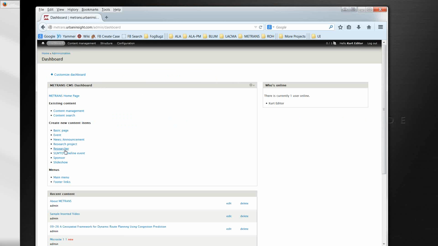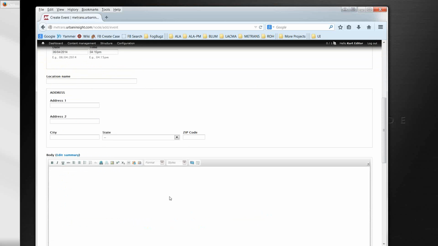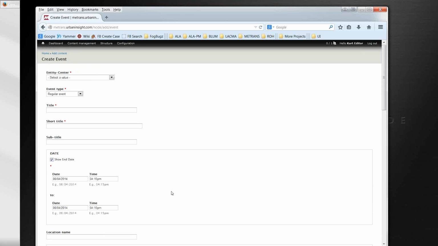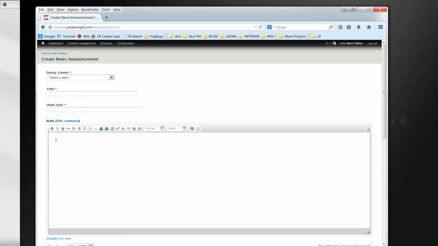We talked about the fact that there are different content types within Drupal. For example, an event is a content type. And what that means is that an event has a set of fields associated with it and content that's expected to be entered as part of an event. News, we call this one content type news announcement, meaning it covers both functions. It could be a news item or an announcement. Functionally, it's the same thing.